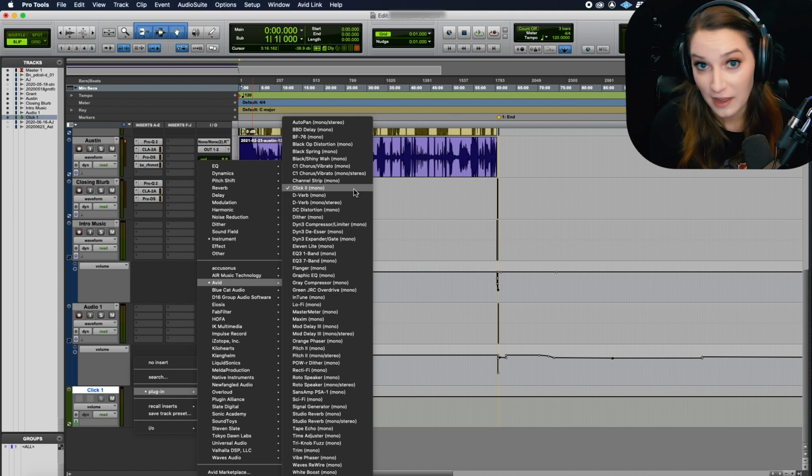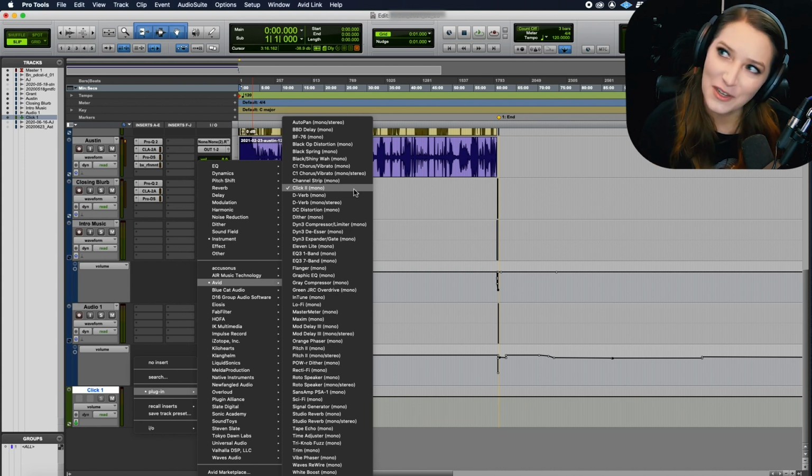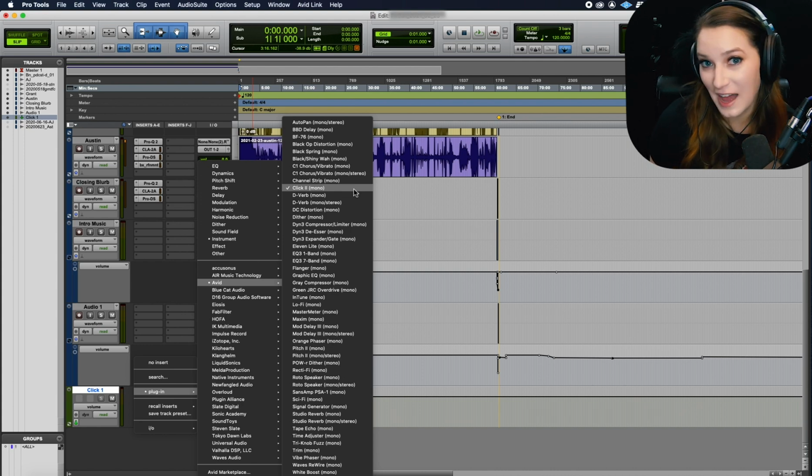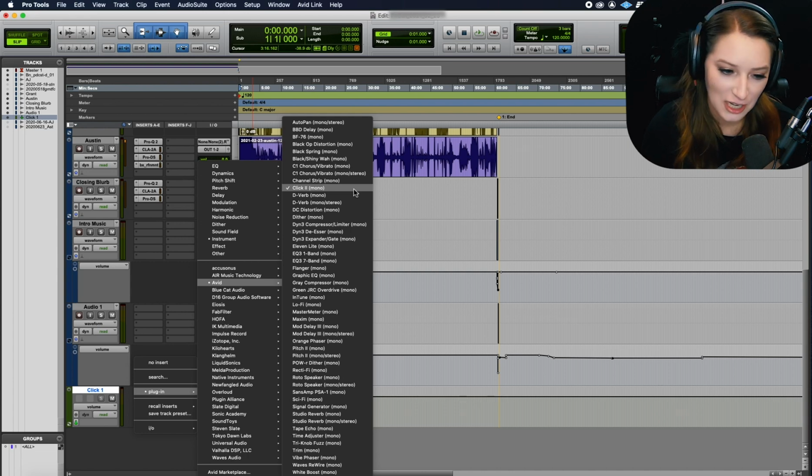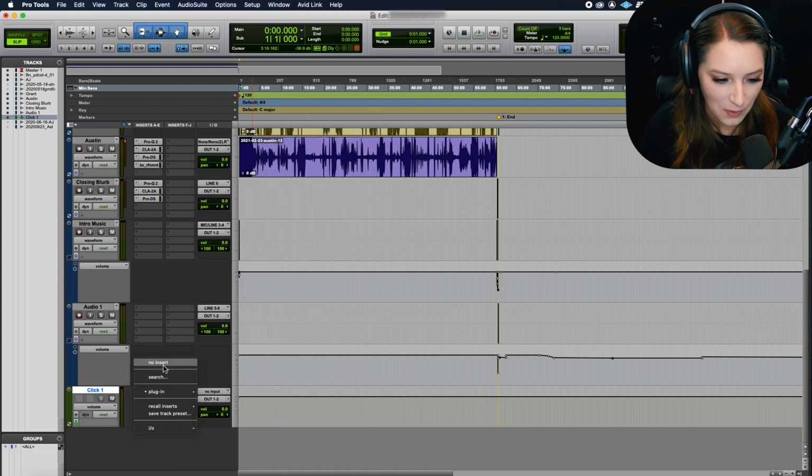Some people have gotten into using different types of click tracks with different collections of sounds. You can get into that if that's something that you might be interested in changing. But I tend to just use the Avid one.